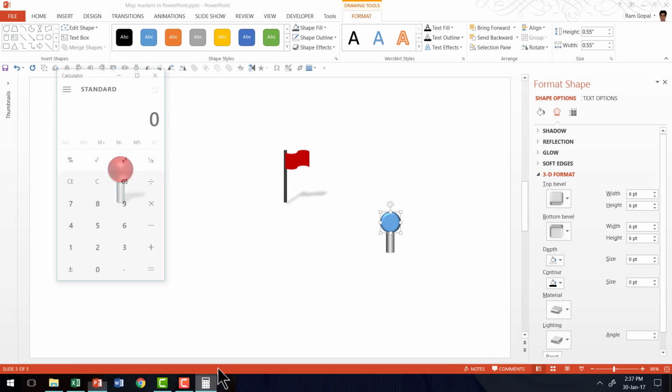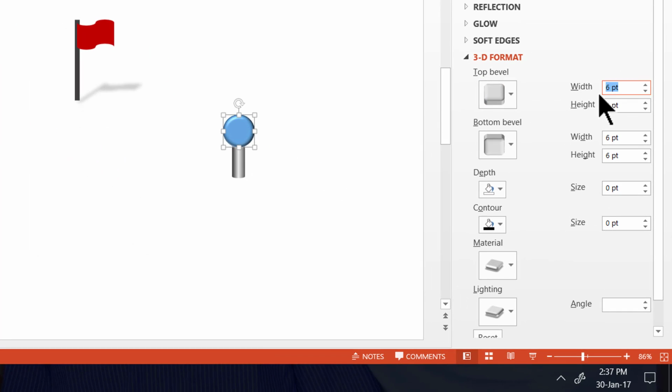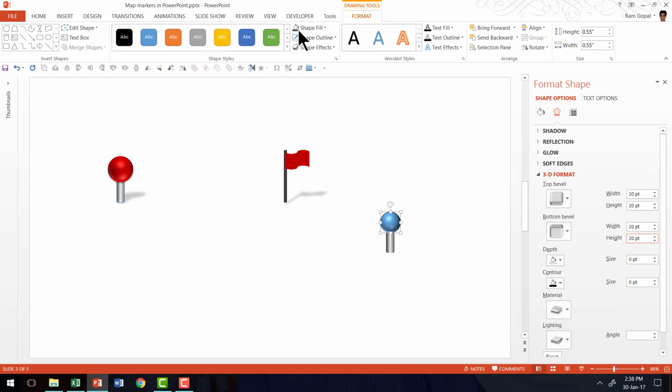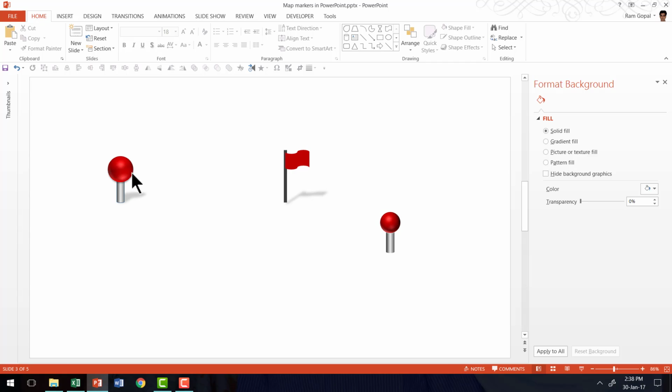Now let me go to the calculator and multiply 0.55 by 36 and I get 19.8. Let us round it off to 20. I am going to use the same number here for the width and the height of the top bevel. I am going to do the same for the bottom bevel as well. And as soon as I did that, you can see that there is a perfect 3D sphere here. I can always change the color of the 3D sphere to whichever color I want. I am removing the shape outline. Now we have got this beautiful pin.